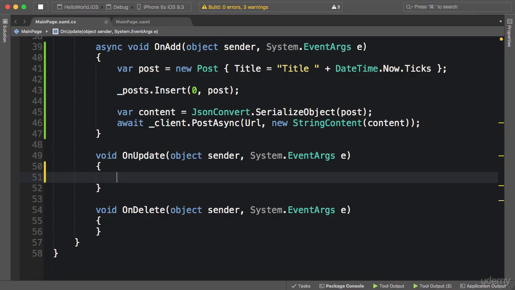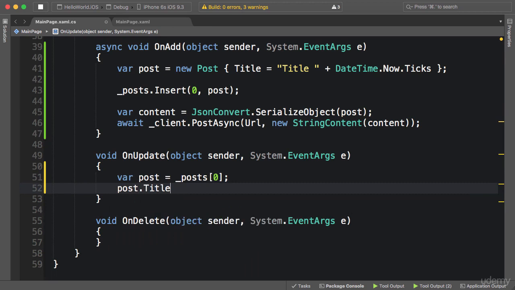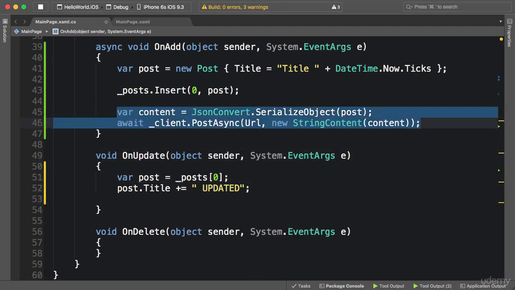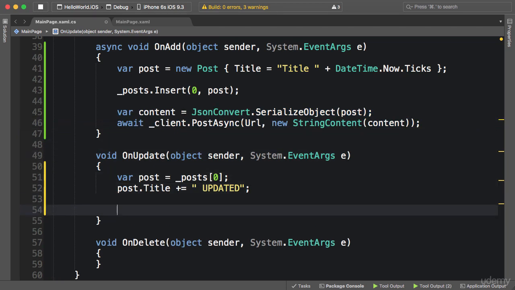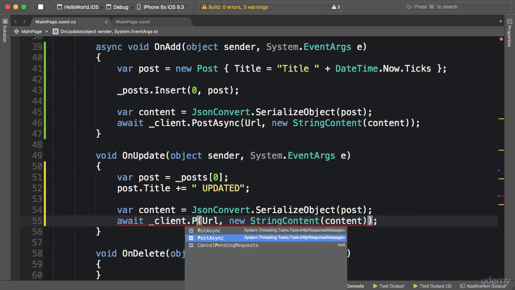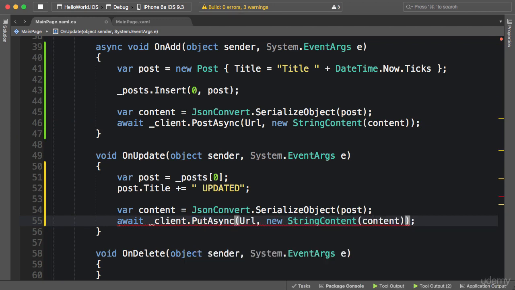So for the update, I'm going to get the first post in the list, change its title just like before. Now again, we need to serialize it as a string and then call the server. So I'm going to copy these two lines, paste them here, and this time change post async to put async. So this will send an HTTP put request to the server. We also need to change the URL to include the ID of the post.